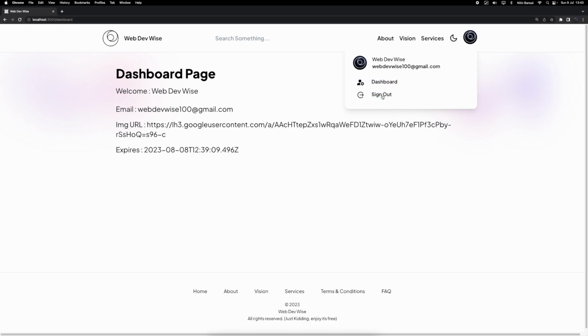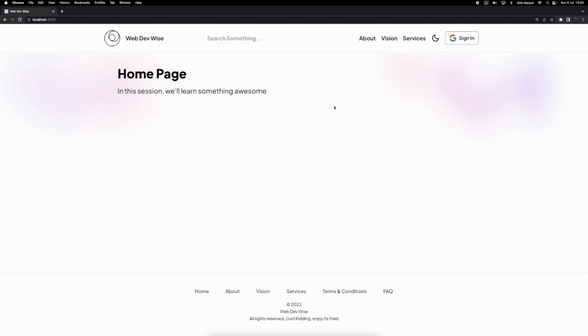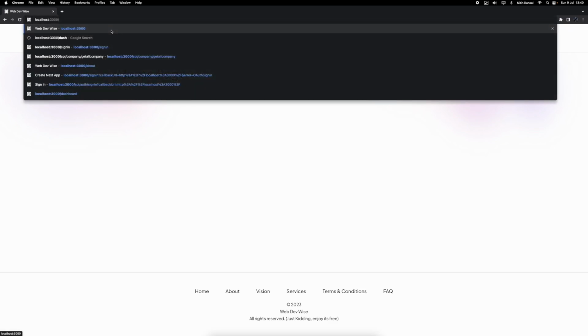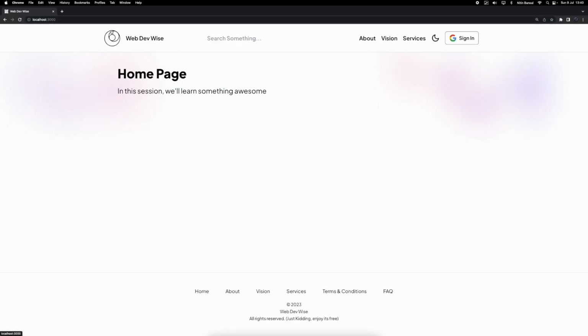Now I'm going to sign out from this application and we are back to localhost 3000. That is the home route. Let's try to navigate back to dashboard once the user is signed out. I'll hit enter and the application won't let me go to that dashboard page. The reason being my dashboard page is a protected route and I can't go to that page without signing in.